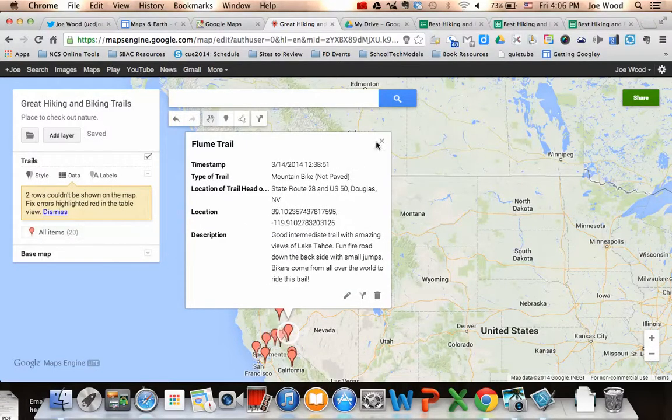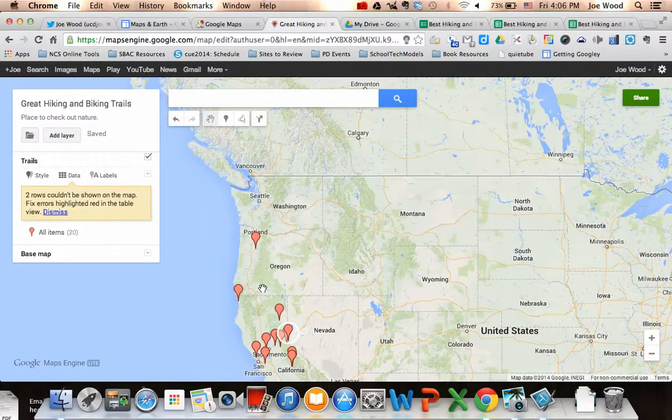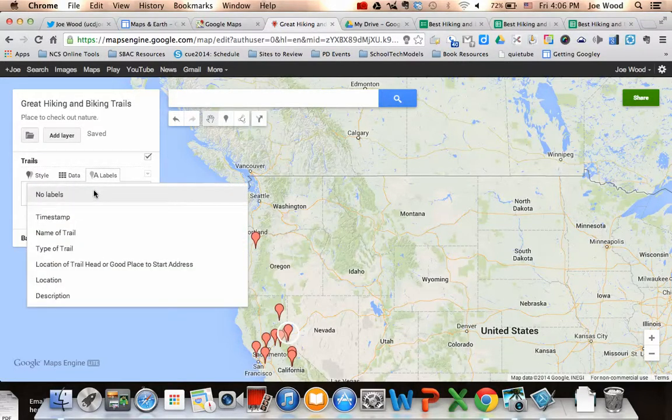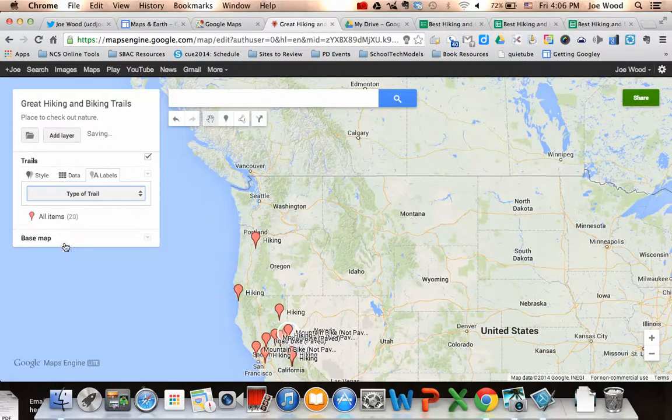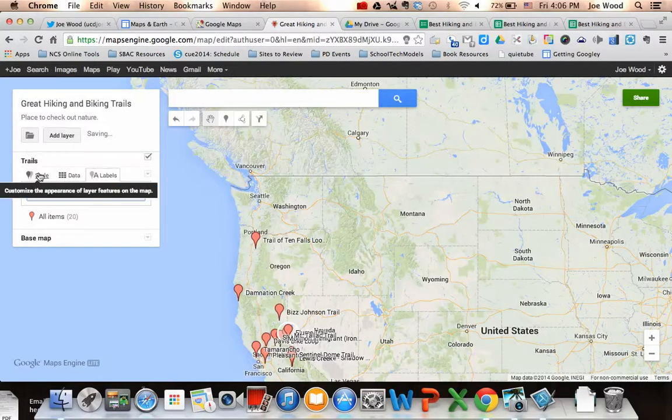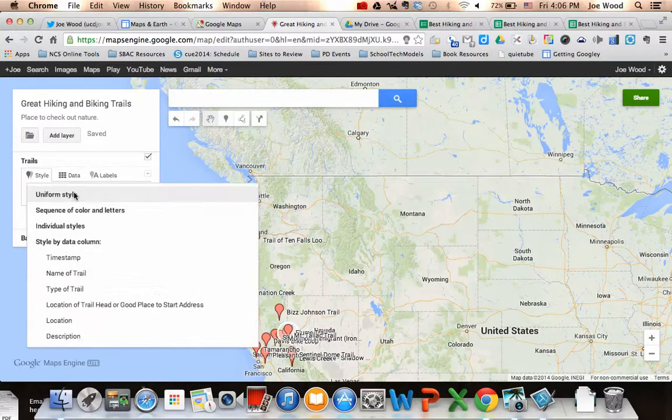So I have my place marks here, and you can see they're all showing up red, which is cool, but I would like to be able to see the biking trails versus the hiking trails versus the road bike trails. So if I click on labels here, I can change this to say type of trail. Oh, you know what? I'm doing this wrong. I want this still to say the name of the trail. I want to change the style. Whoops. I'm going to change the style to type of trail.